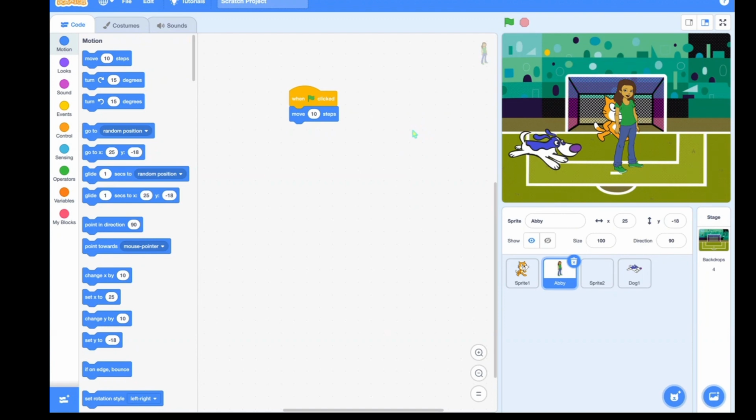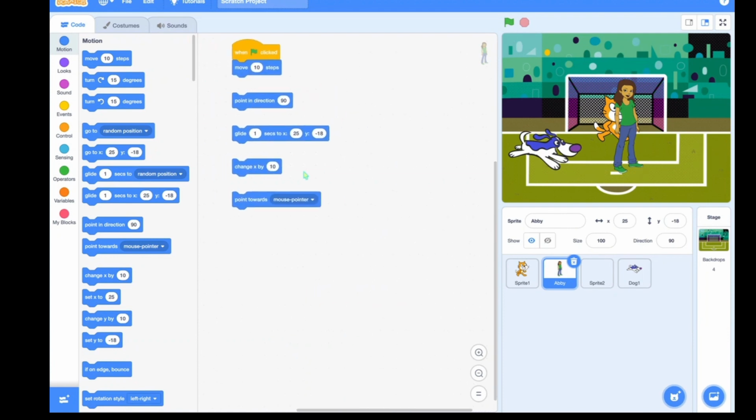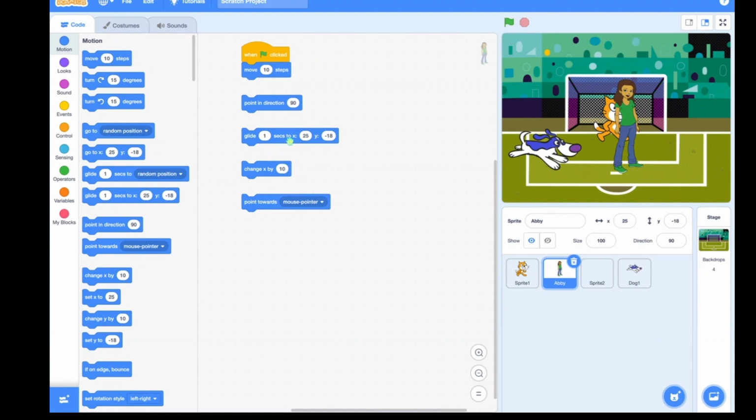Your script will be made in the code area. This white space is the code area where you need to drag and drop the code that you want. If I just put very random code, then it's a big mess. And if I right click, I see options: undo, redo, clean up blocks, add comment, delete six blocks. If I do clean up blocks, they will be arranged very nicely.